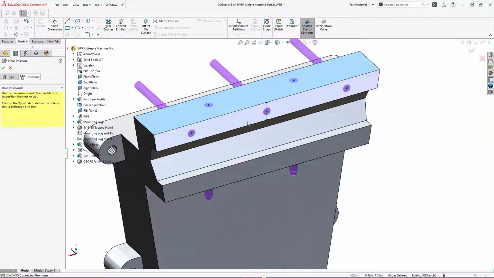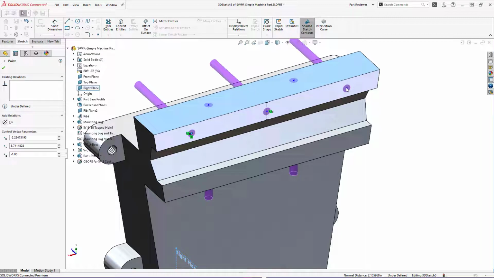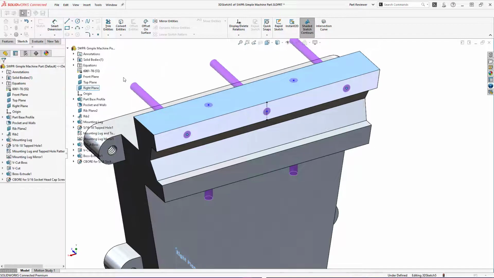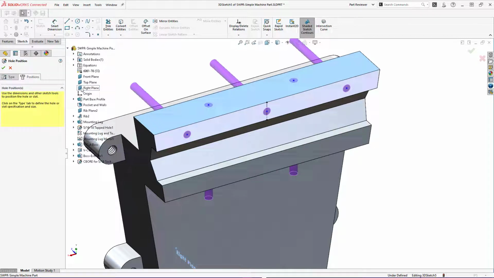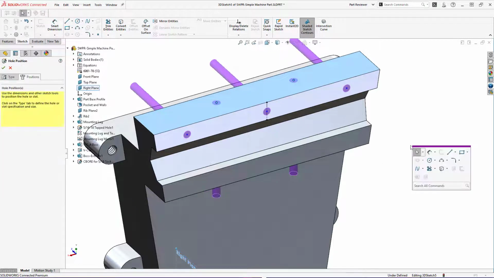Now these 2 holes here are symmetric about the center line of the part, so I'll select the right plane and the 2 points for the 2 holes. And be able to place a symmetric relationship. I'll do the same thing for the 2 holes above. So I'll select the right plane and the points for the 2 holes. And we'll place a symmetric relationship on those.